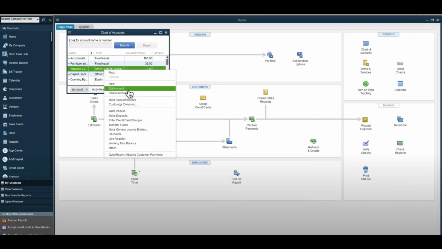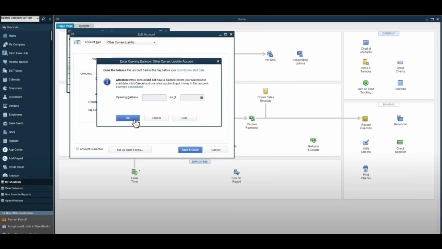In the Chart of Accounts, find the bank account you want to adjust. Right-click on it and choose Edit Account. In the Edit Account window, click on the Change Opening Balance button. A new window will appear showing the current balance. Enter the correct opening balance in the provided field, then set the appropriate date using the calendar option. Click OK to save, and then click Save and Close.